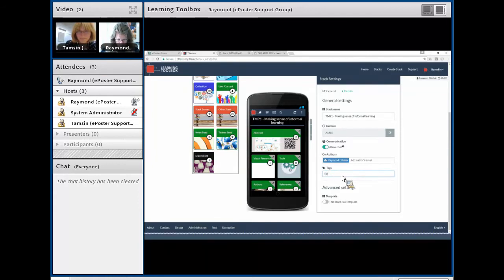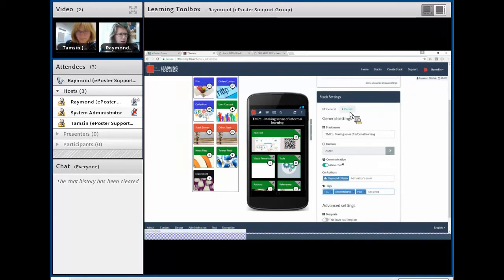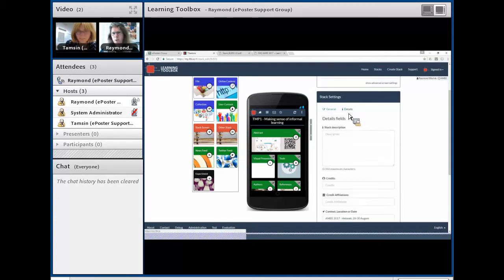So I will put some tags in here. I put in TEL, I will put in sense making, and I will put in pilot. Of course, I want to put in much more, but you can just put the tags in that are relevant for your work. Now I go to the details page. This is where the other boxes are that I need to fill for the mini poster.